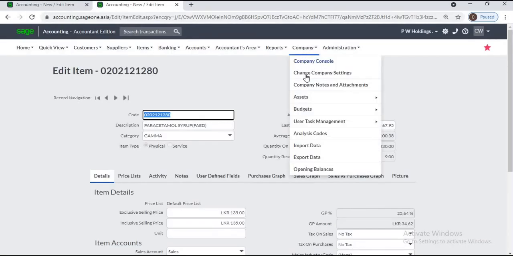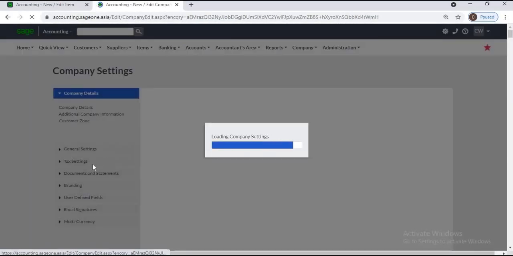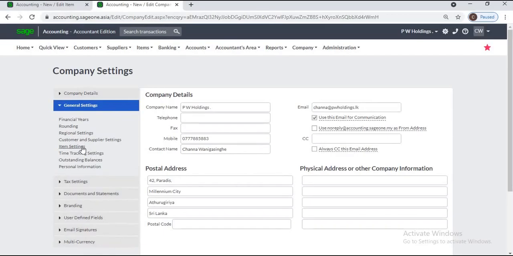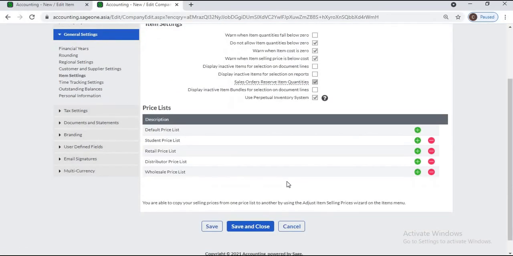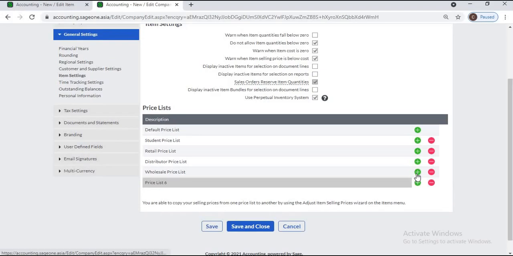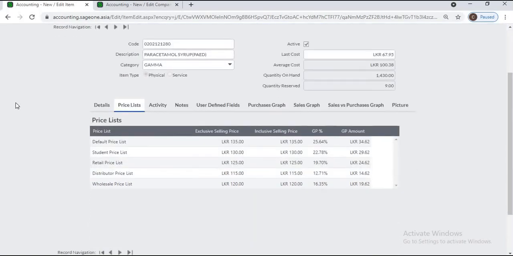Go to company, change company settings. General settings, item settings. Under price list, you can create a price list. After you create a price list, you can enter relevant prices for that price list. After you enter the selling price, the system will calculate the inclusive selling price if taxes are available, and GP percentage and GP amount.